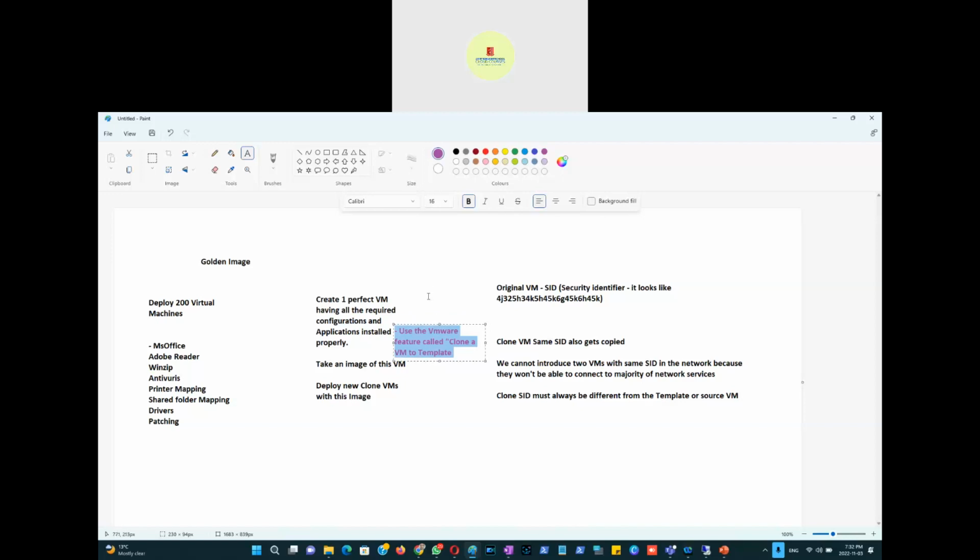So that's the thing that you have to be careful about. But after this step, you use clone VM to template. So this machine is ready? Yes, sir, it is ready. Okay, let's click this option and then it will create a machine.